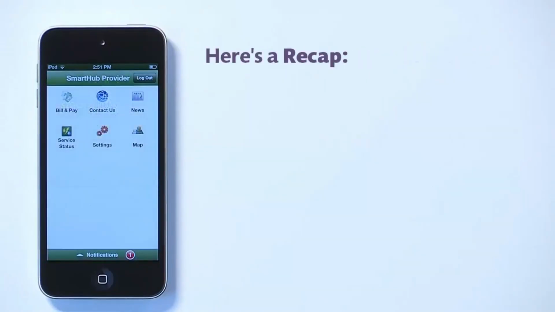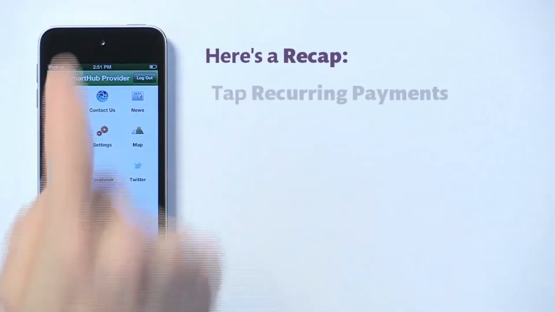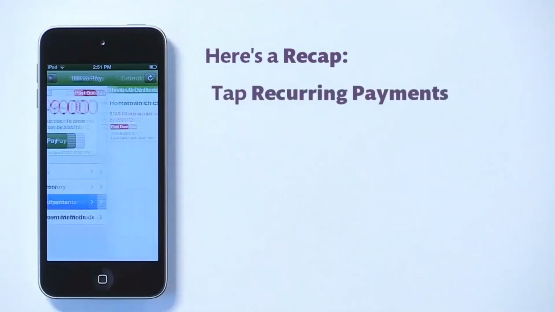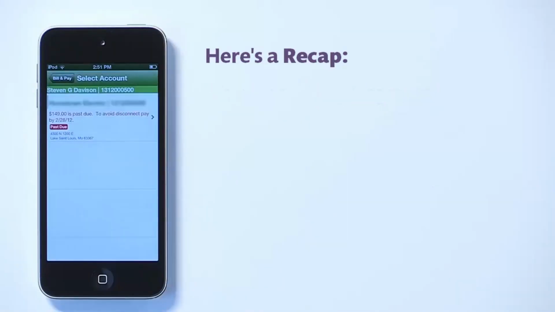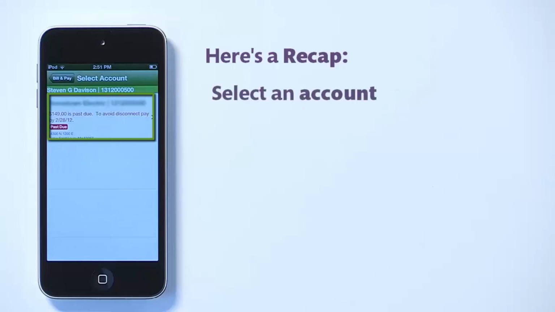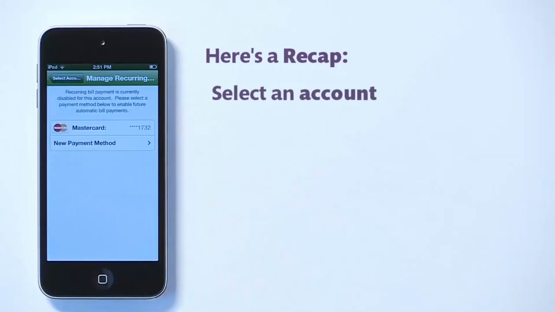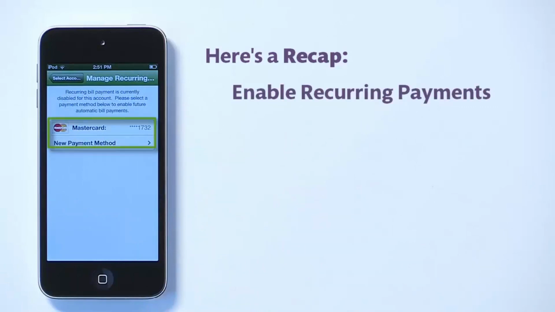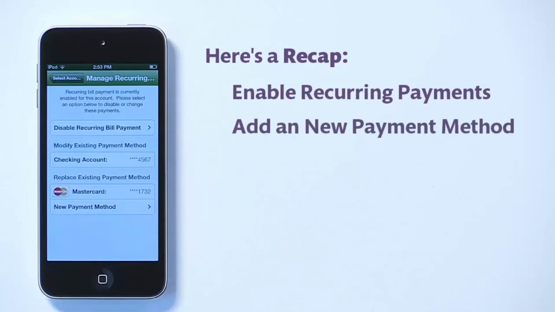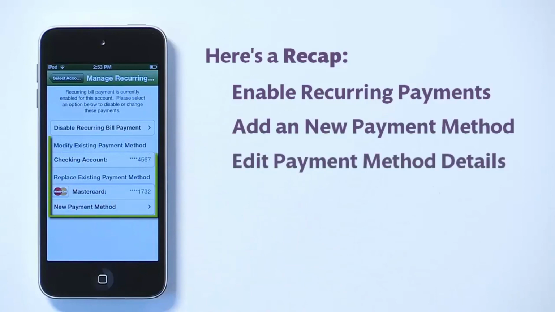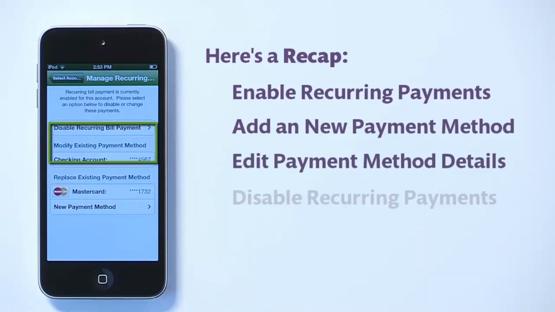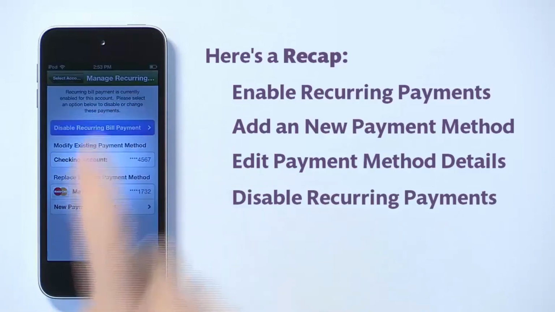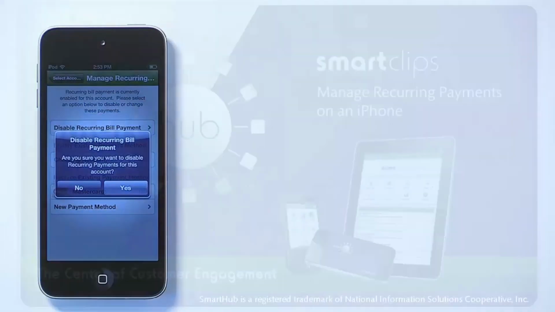Here's a recap. To manage your recurring payments, access the Bill and Pay screen and tap Recurring Payments. On the Select Account screen, tap the account for which you wish to enable automatic payments. Here you can enable your account to be paid by an existing payment method, add a new payment method, edit certain details for the existing payment method, if there is one, or stop recurring payments for this account.